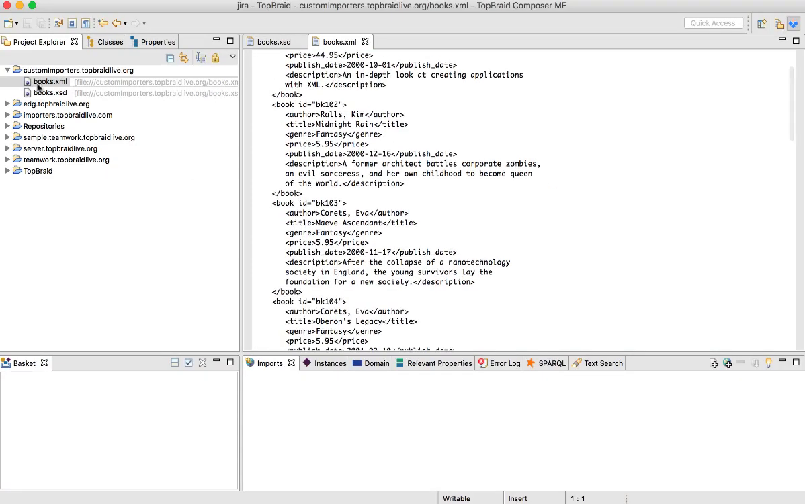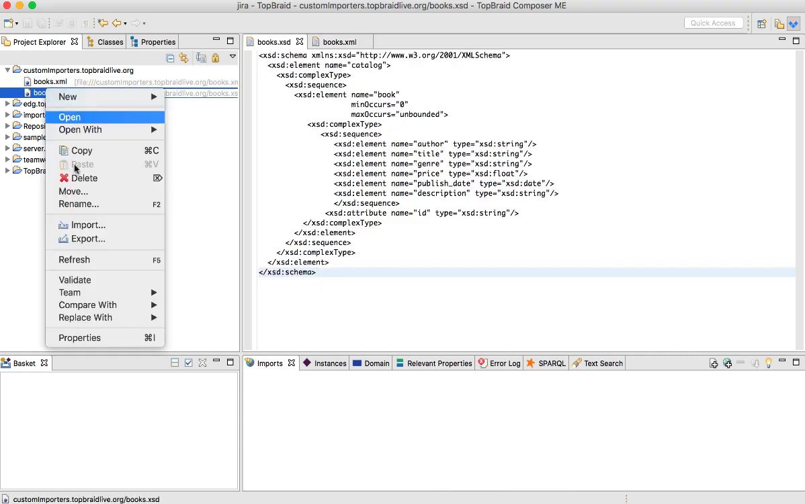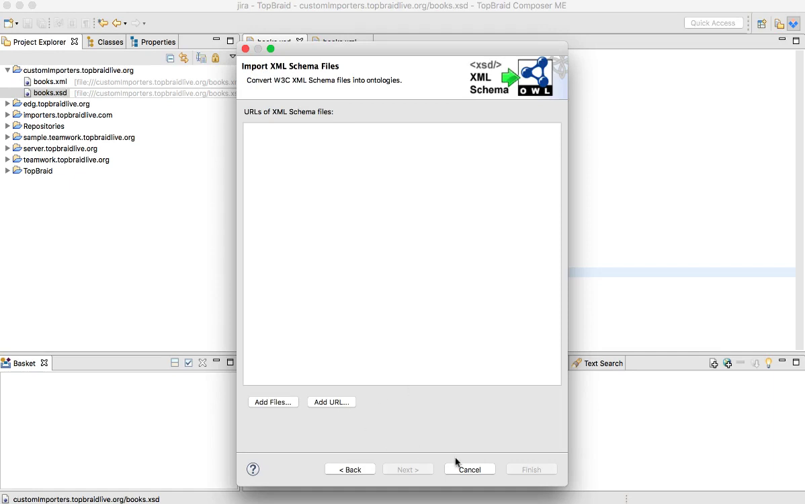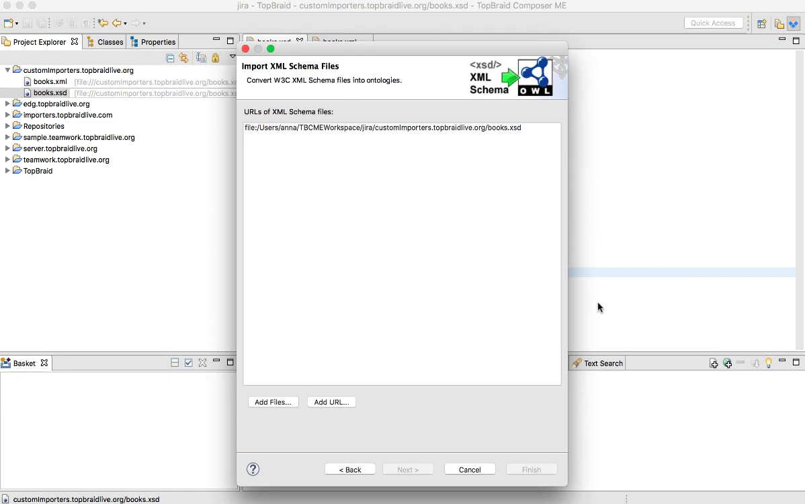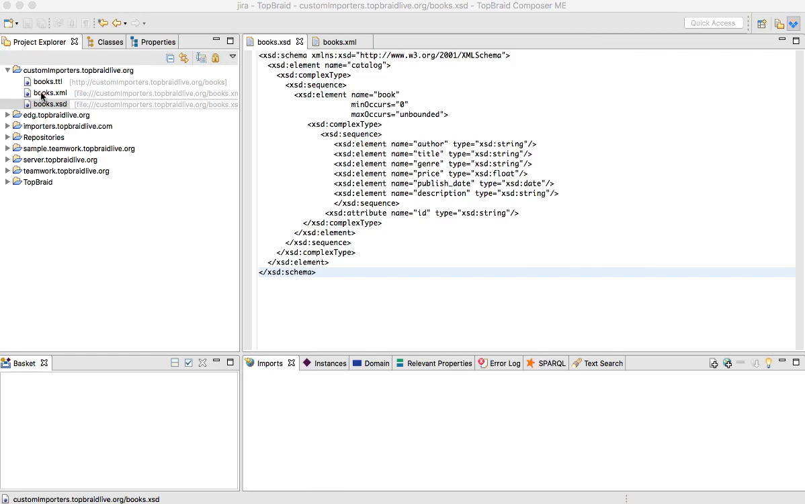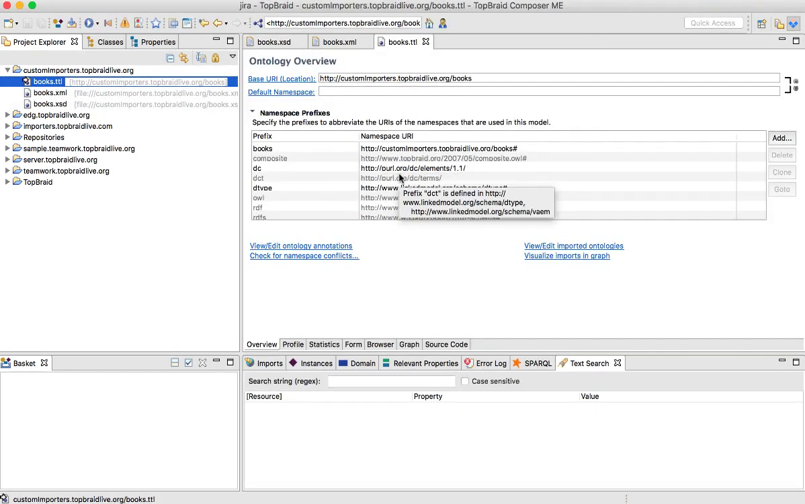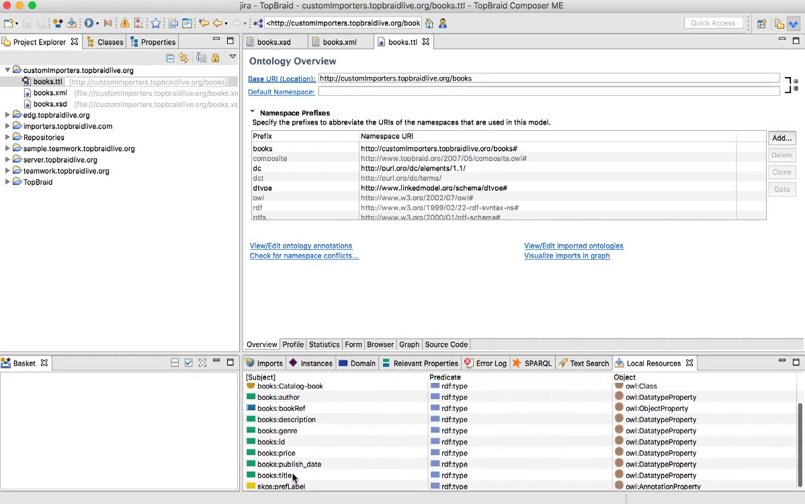Let's convert this XSD into an RDF schema. We'll take the XSD, click on the import, and under TopBraid Composer we select import XML schemas. Then we need to add our XSD. We need to select that, and once it's done we click finish. We can see that an extra file was generated. It's called books.ttl. When we open it, we can see that it has the prefix namespace, and also all the classes and properties were created from our XSD.